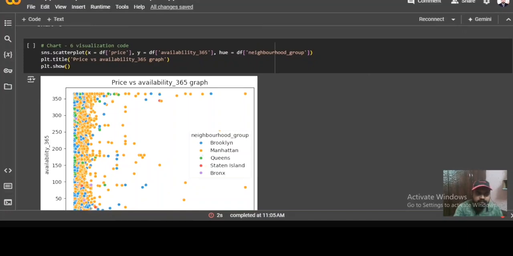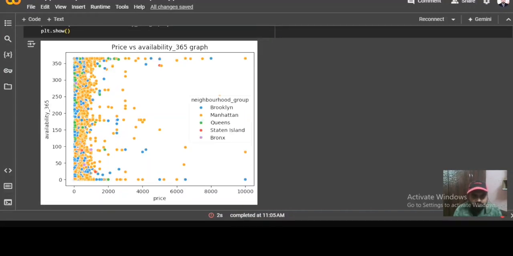The sixth graph I've plotted is the availability versus price. As we can see, no prior correlation between these two variables was found. But we can visualize one thing: Manhattan has the highest number of availability.